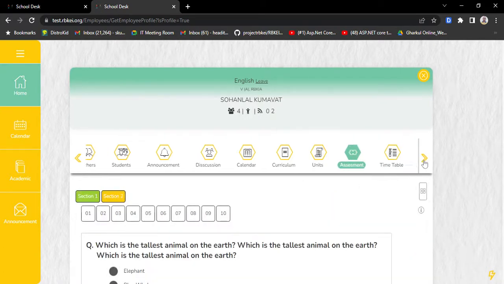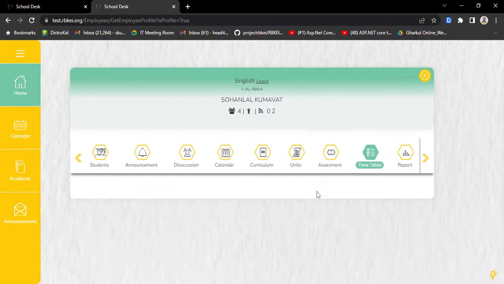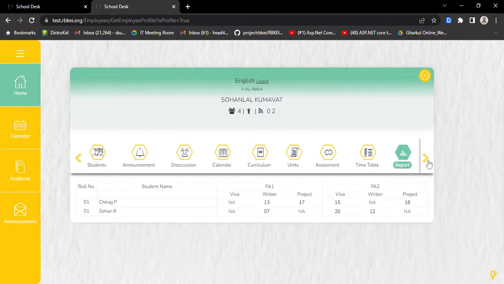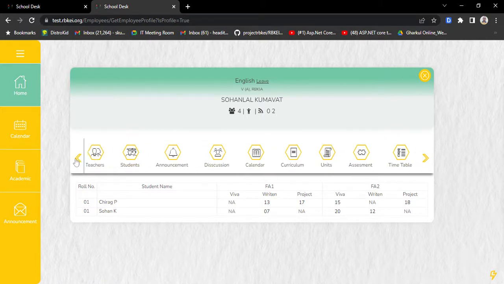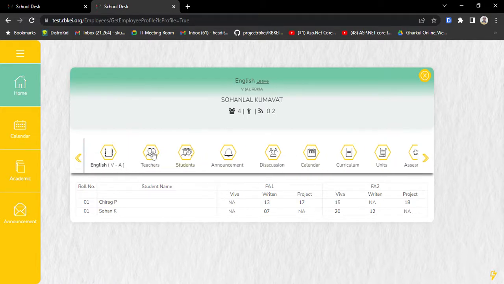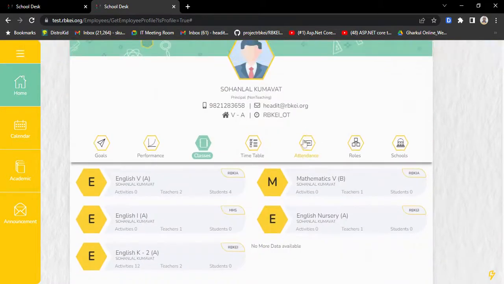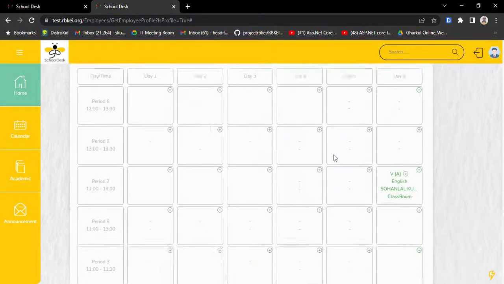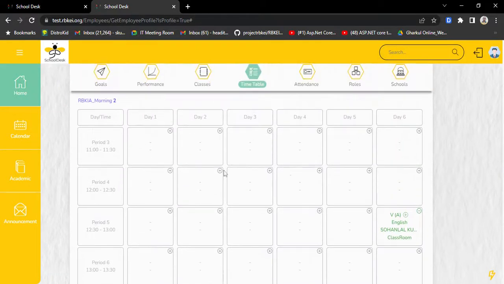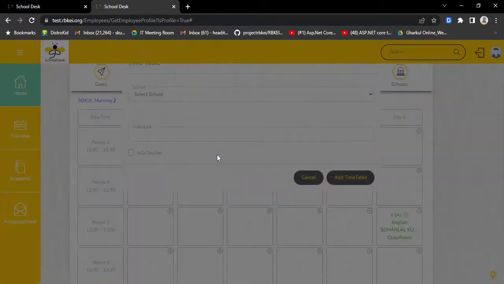Here are the assessments, and next is your timetable and report. Okay, so this way you can browse your class from your homeroom details. Close over here. Next, click on the timetable. You can check this timetable over here. If you want to add from here directly, you can add the timetable from here.